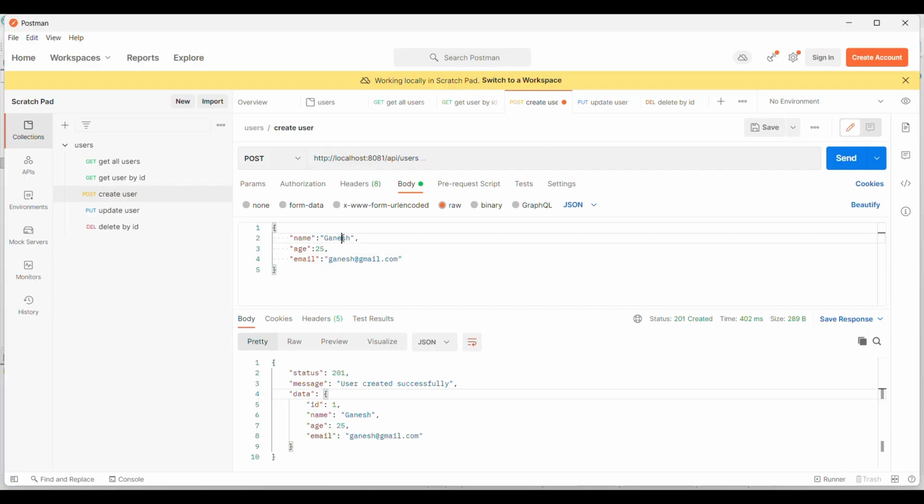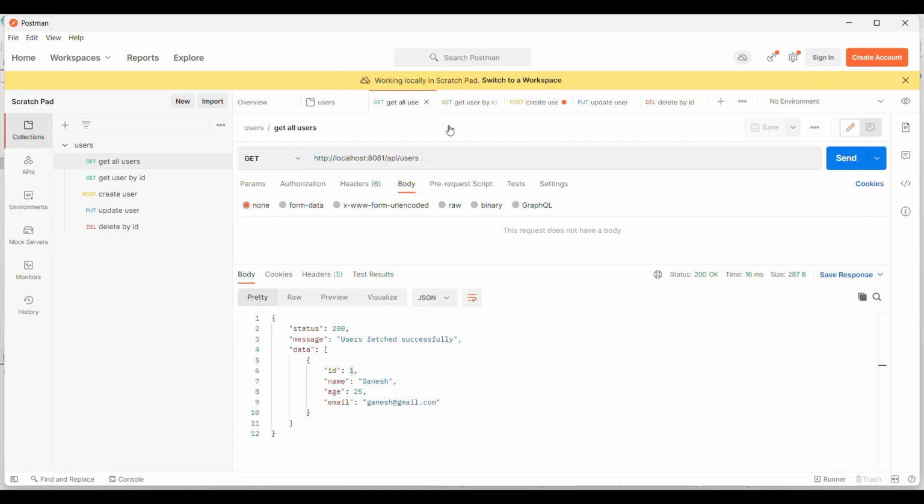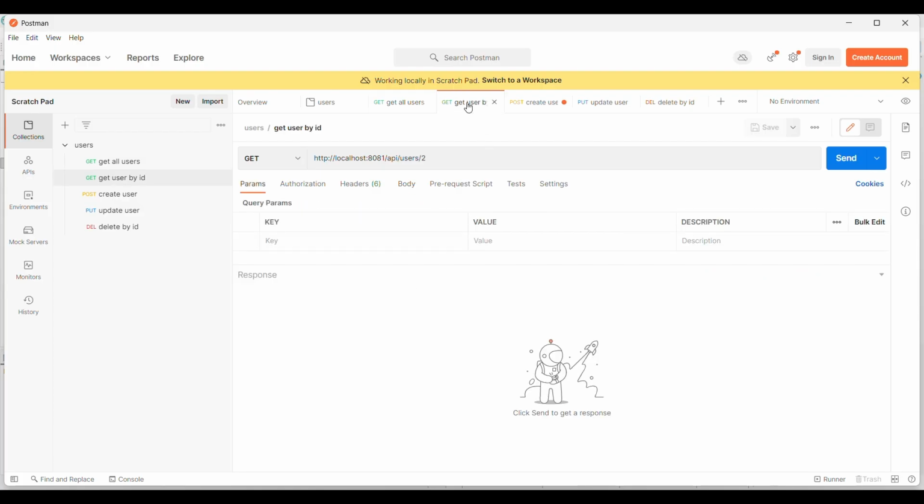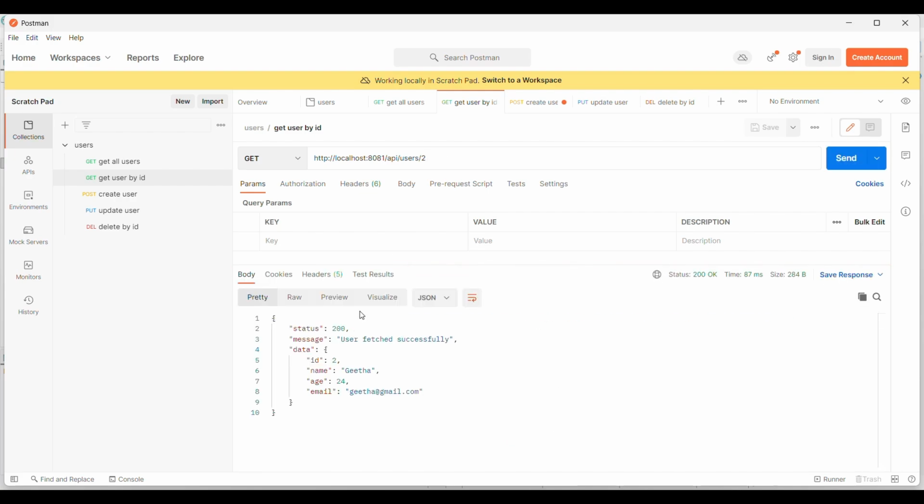So instead of Ganesh, let's say Geeta is there, right? Age will be 24 and Geeta. Now that user is also created. Now let me do once again that get all users. So we were able to get all this information. Now let me do this get user by ID for 2. So we got this 2. Now let me put some ID which is not present. So as you can see, we got 404 and user ID 3 not found, right? And not found here as well.